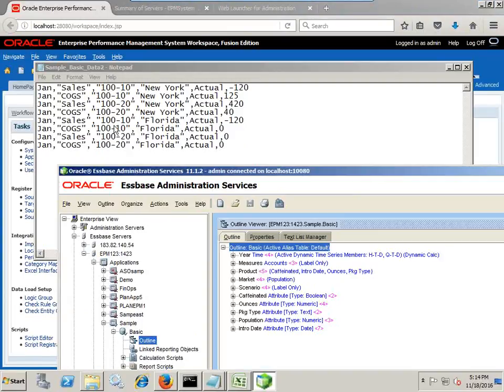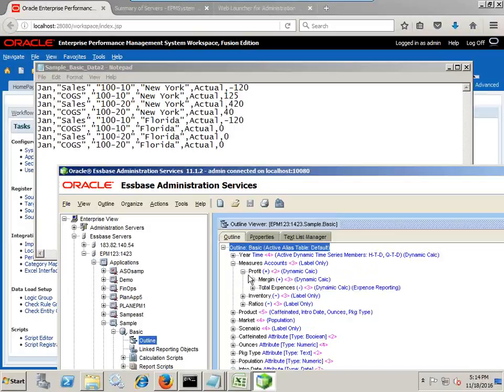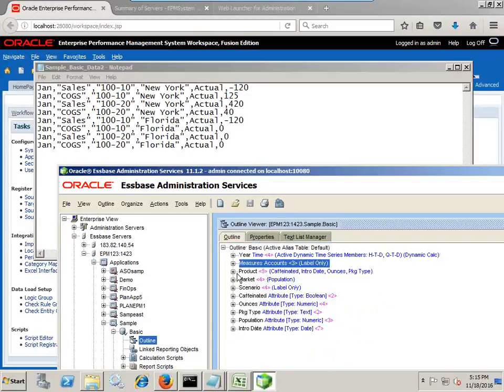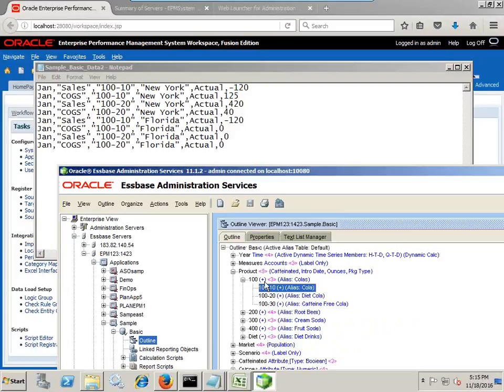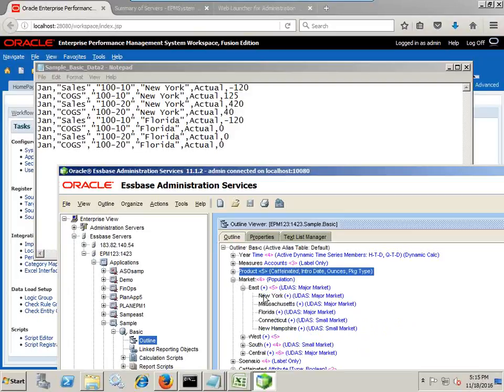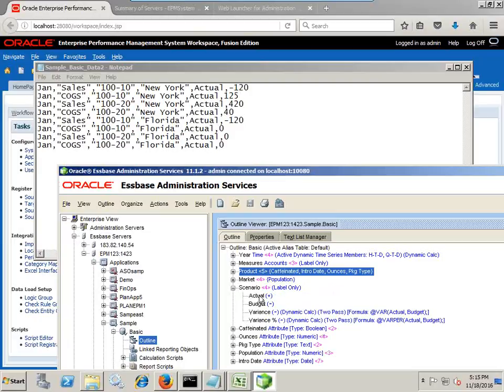So this is my data source file. I am going to load data for a single period, for the month of January, and I'm going to load data for sales and COGS, two measures, and 110 and 120 are your products. New York and Florida are your markets, and finally you're loading to a scenario called actual, and these are your numbers. Now, if you look at this, I want to apply a condition over here.